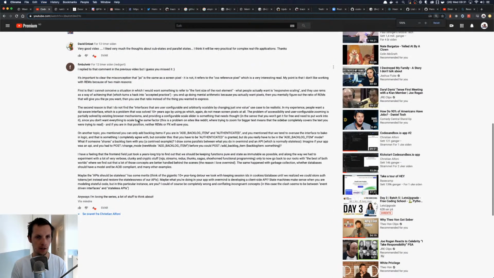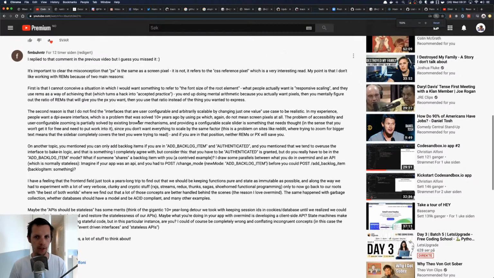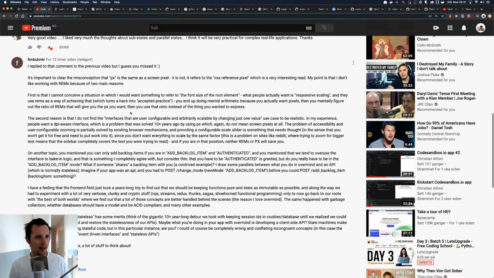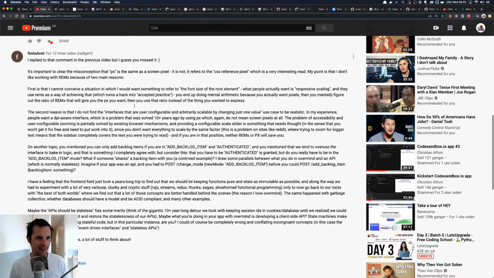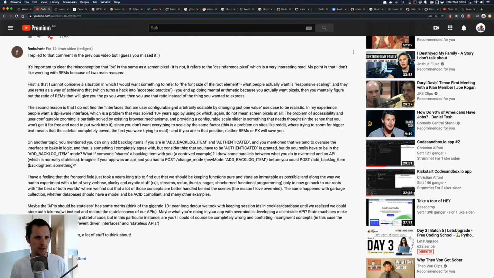Let's make it a bit bigger. Oh, there we are. Yes, I missed it. So what he's writing is that it's important to clear a misconception that pixel is the same as a screen pixel. It's not. It refers to the CSS reference pixel, which is a very interesting read.